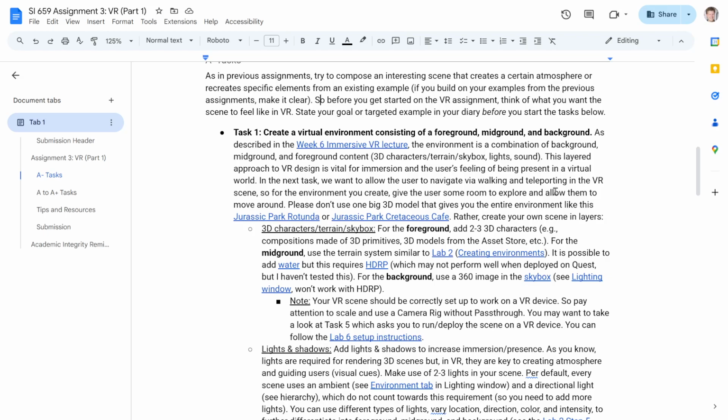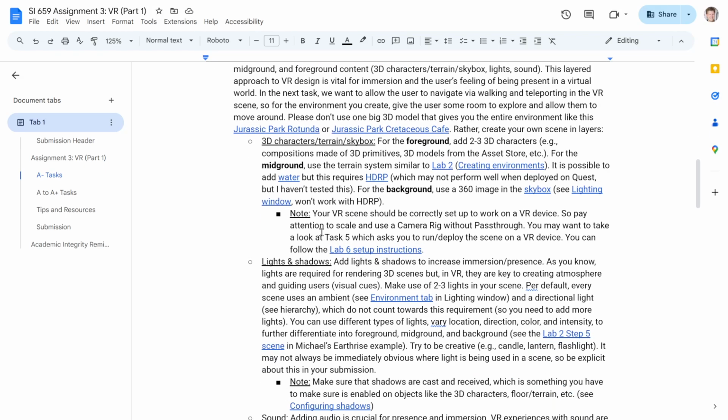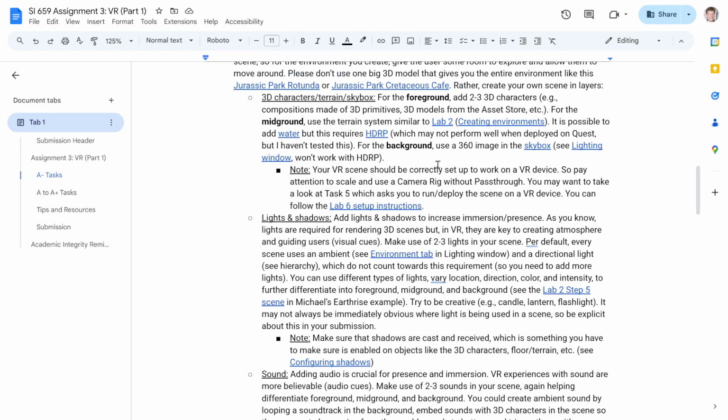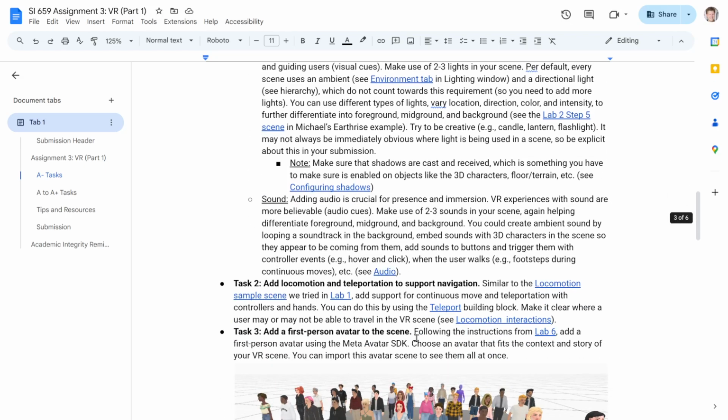But in this first part, we'll focus primarily on the environment building, so thinking about the 3D characters, light, shadows, and sound. For each of these, think about what goes in the foreground, midground, and background, and there are various tips throughout here. So yeah, pay attention to that.